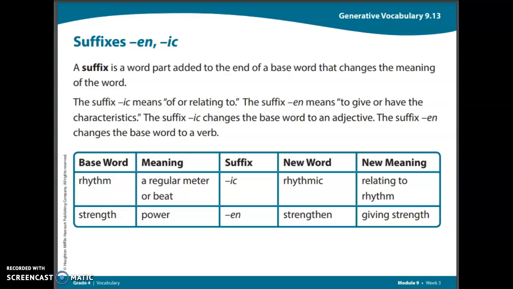I like the rhythm of that song. It is rhythmic. Exercise will give you strength. It will strengthen you.